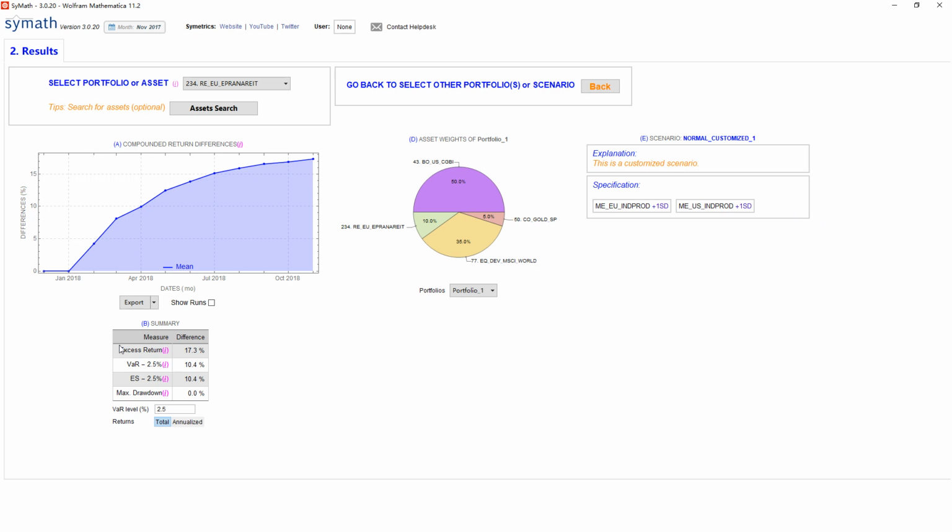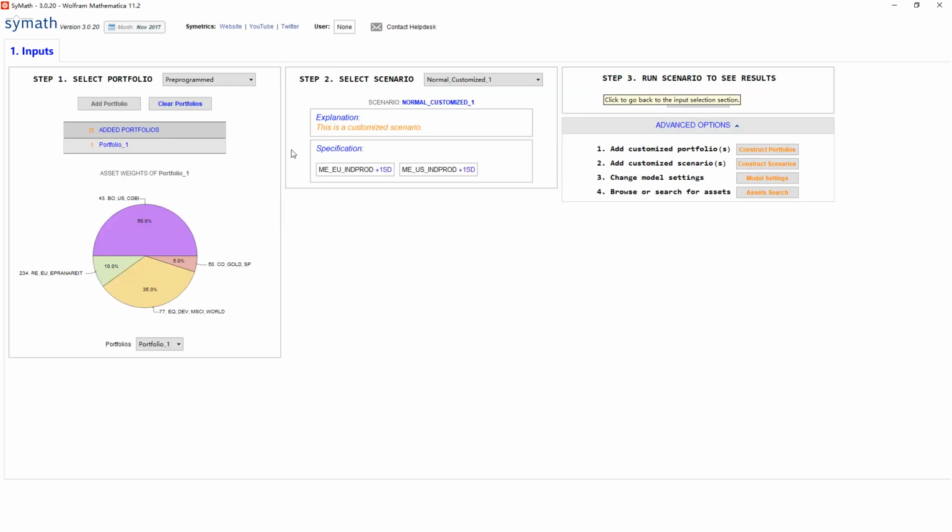Okay, so here is what basically you can get from SyMath, and you can always easily go back and select another portfolio and scenario and get a new result.